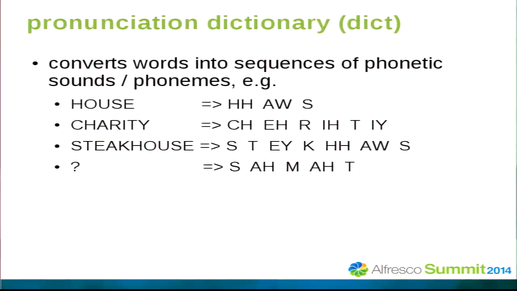So the second part, as I mentioned, is the pronunciation dictionary. Basically you take all the words in a specific language, break them down into sounds or phonetic sounds, and convert them into a file. If I'm making any sense here, someone should be able to tell me what the last word is. Sorry? Good. At least one of you is following it.